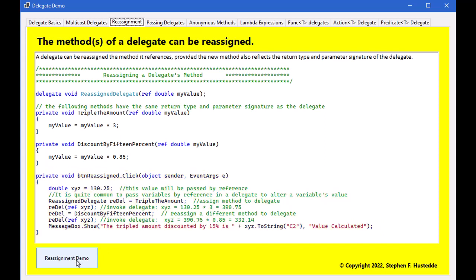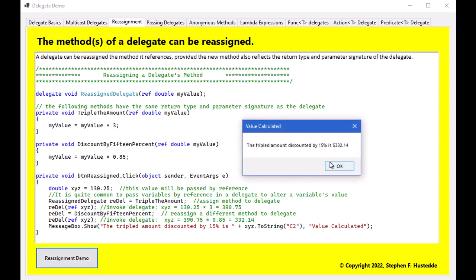So let's try this. We're invoking the delegate twice, but each time with a different method that it's referencing. So I'm told the triple amount discounted by 15% is 332.14. And that seems like a reasonable answer. $390 minus 15%. The 15% would be around $58, so yes, 332.14 seems to be a correct answer.